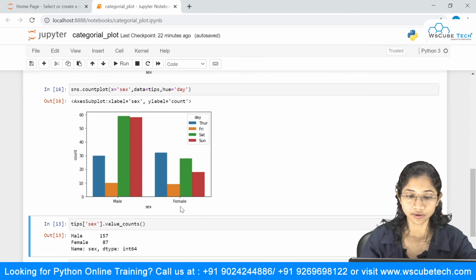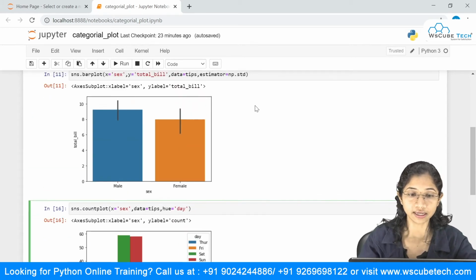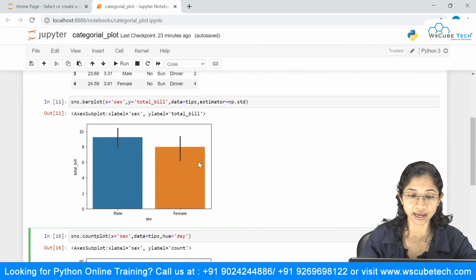And if you compare with the female aspect, you can see on Thursday this blue color is somewhere around 31, 32. Then this orange color, that is Friday, is somewhat over here. So this is how, with the help of this hue, you can get this count. You can even plot the time as well, like I was plotting the day.